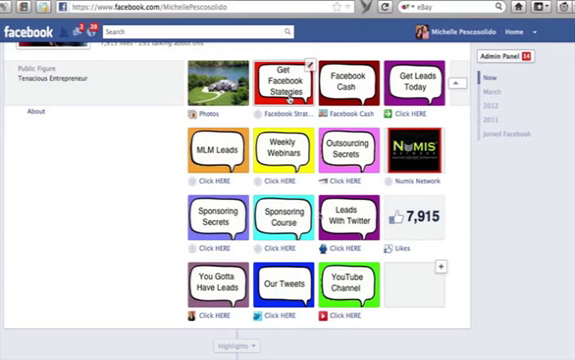Figure out what your purpose is. Is it to get more likes? Is it to get more customers? Is it to get more leads? Is it to make more sales? Whatever that is, that's what you want to base your fan page around and create an irresistible offer.